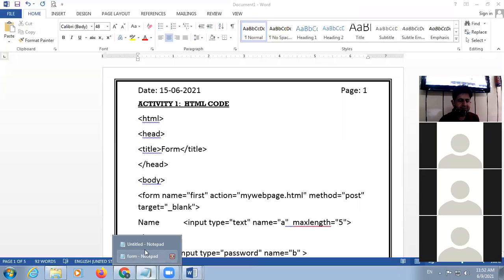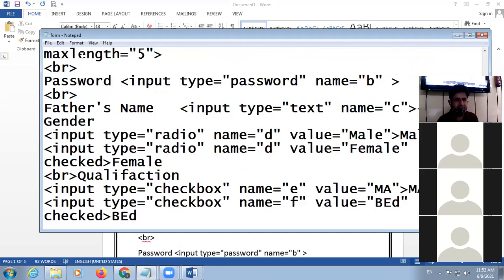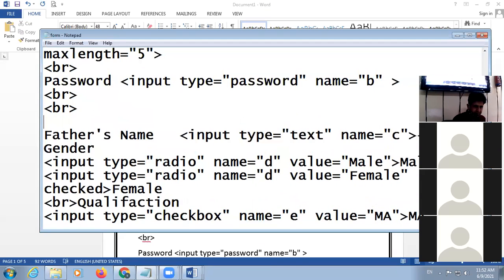Next, if you want to give the input in multiple lines in place of a single line, suppose I want to give an address here. I will use br, then address.